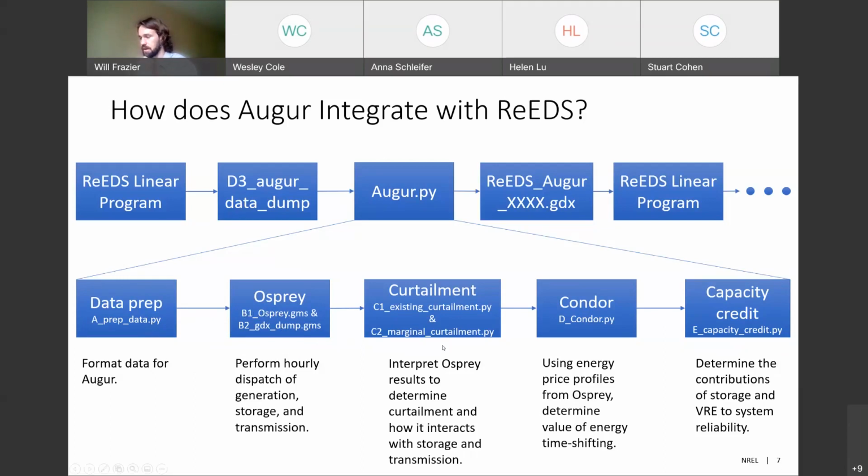So those results can be interpreted later on. The next thing we do is determine all of the parameters relevant to curtailment. This is looking at those Osprey results to calculate how much curtailment exists and how curtailment is going to interact with marginal amounts of transmission, storage, and other things. From there, we go to Condor, where we run our price taker model using the energy prices out of Osprey to determine the value of energy time shifting for storage. And finally, we determine the contributions of storage and VRE to system reliability, looking at net load across 7 years of data.